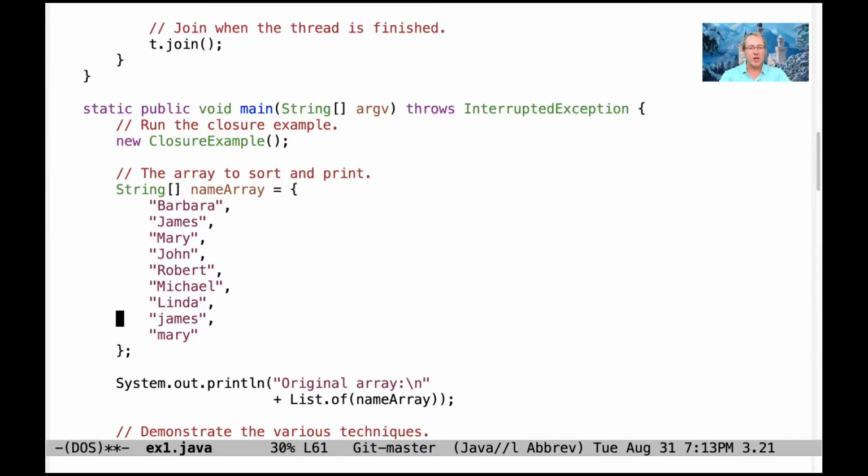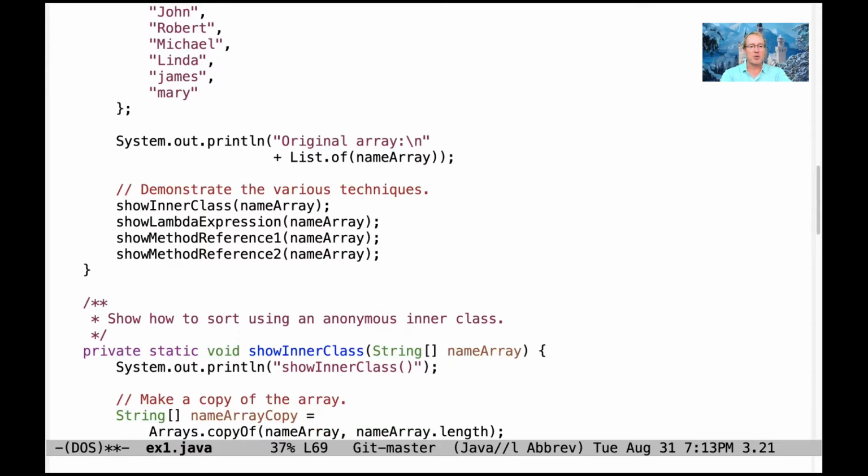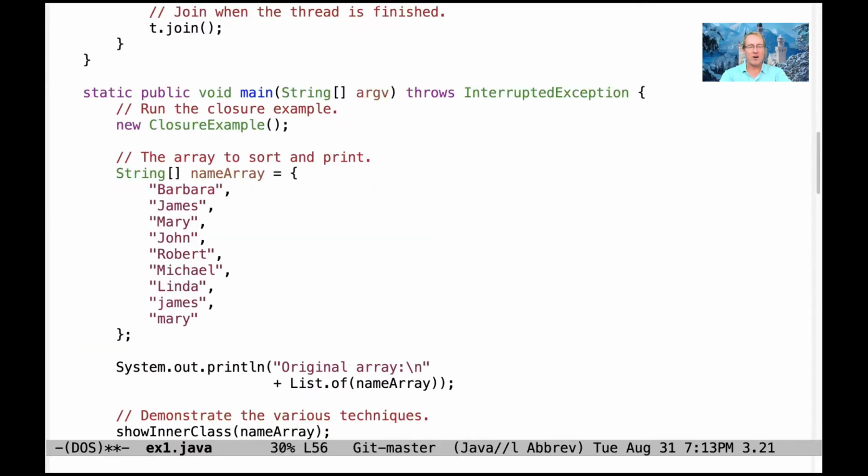Then we're also going to show a bunch of techniques for sorting. And this is kind of a fun example because it demonstrates the difference between the traditional anonymous inner class approach, which you had to put up with in earlier versions of Java, with Lambda expressions, which are more advanced, and then finally method references. So let's take a look at each of these things in turn. As you can see here, in every case, we're going to sort this array here called nameArray.